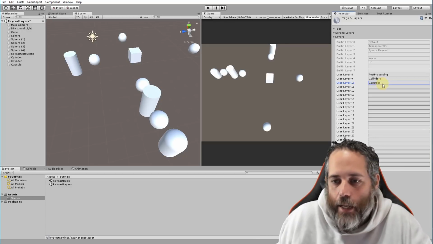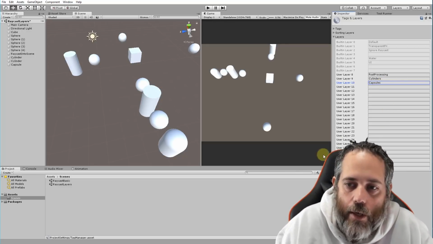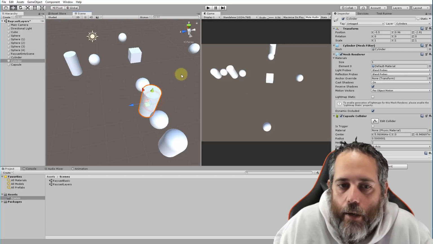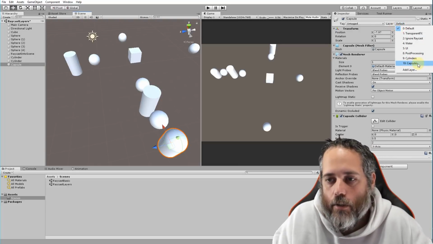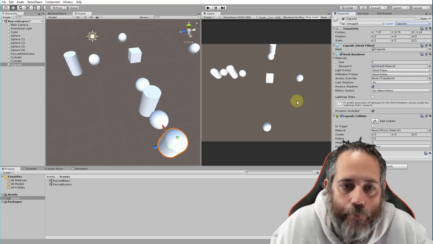Just give it layer 10. I usually just go in order for these layers as long as they're available. And I select my object, and you'll see that, oh, I selected the wrong one. Select the capsule. You see it's still on the default layer. It's because when we add a new layer, it doesn't actually change it. So we have to go back, select the object again, and change it to the capsule layer.